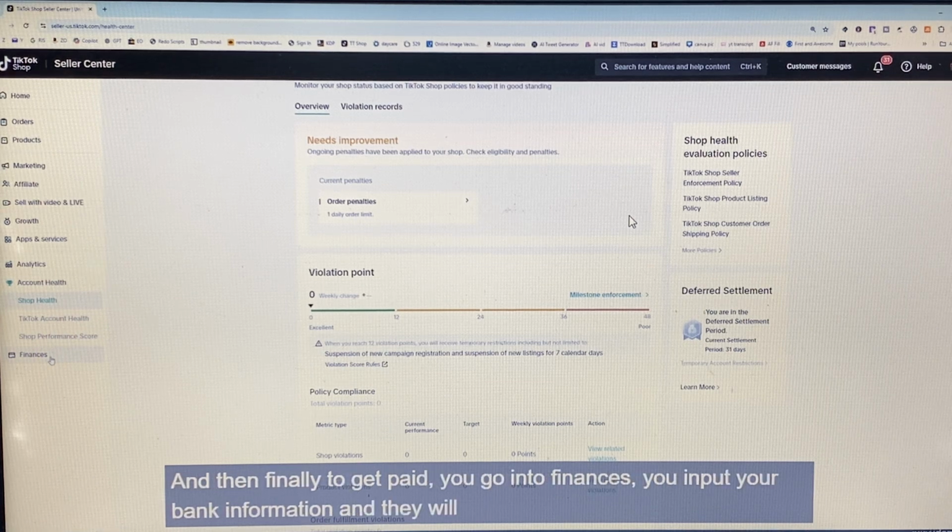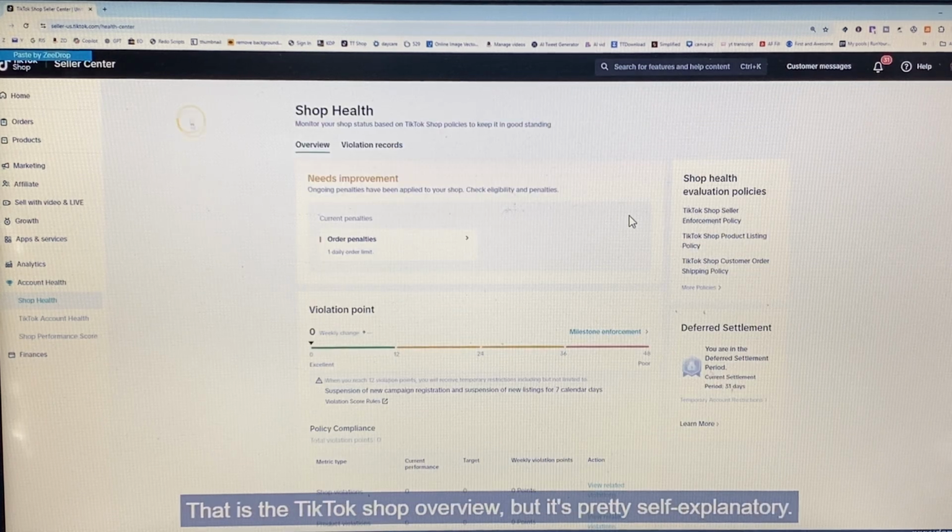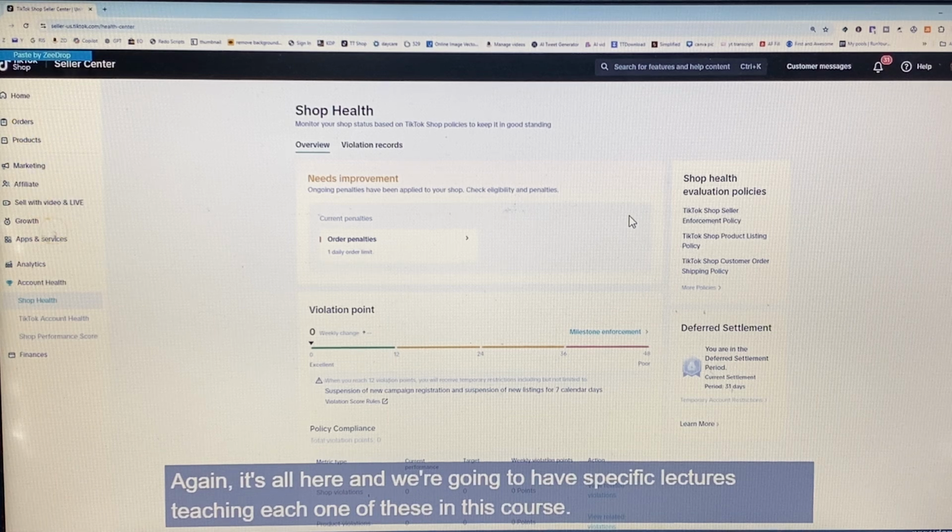And then finally, to get paid, you go into finances, you input your bank information, and they will transfer it directly to your bank when you make a sale. That is the TikTok shop overview, but it's pretty self-explanatory. Again, it's all here, and we're going to have specific lectures teaching each one of these in this course.